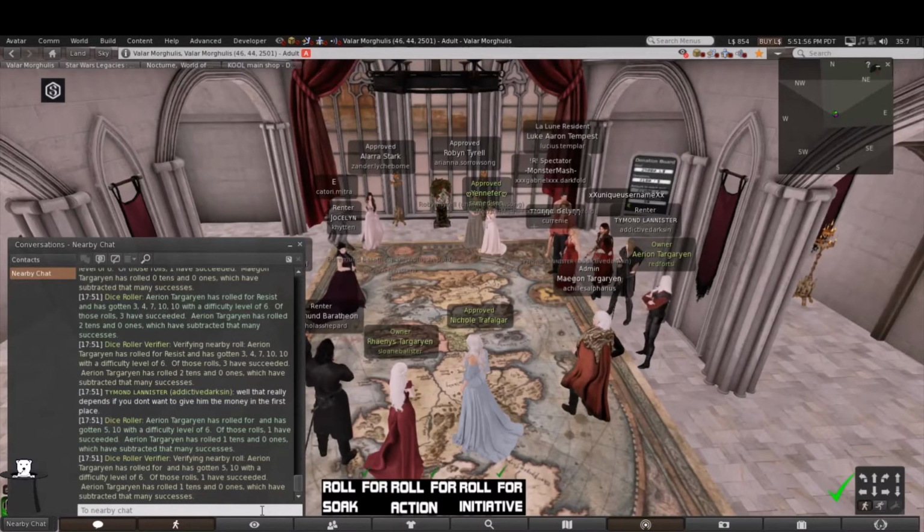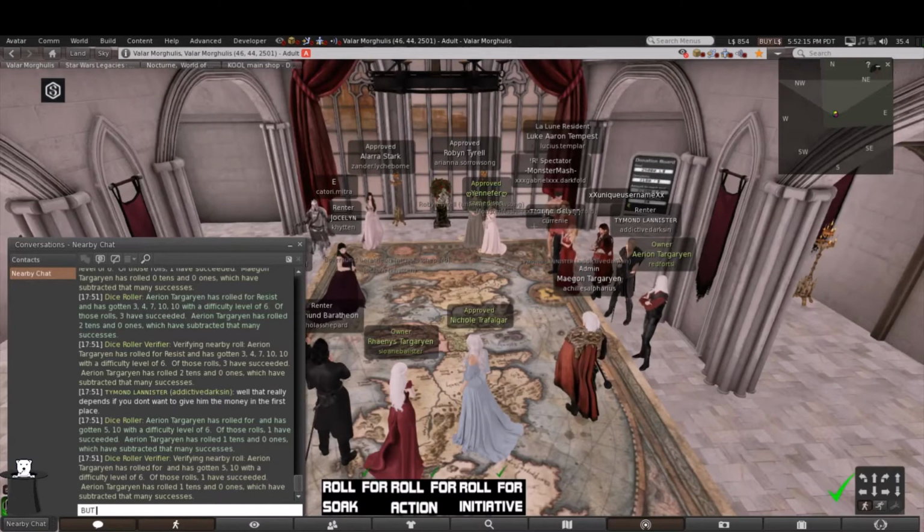Okay, I got one more success on the 10 again. Yeah, exactly. Like I can just give him the money, right? So if Arian does, like in character, Arian doesn't want to give Magon any more money. He's just like, no, you've already gone out like 5 times this week. I'm not giving you any more money.